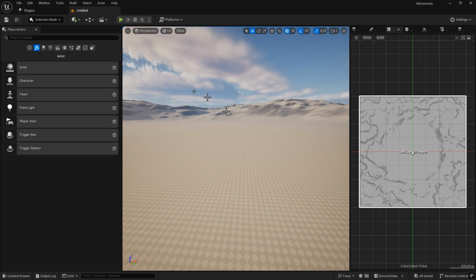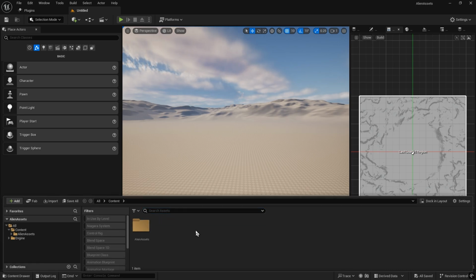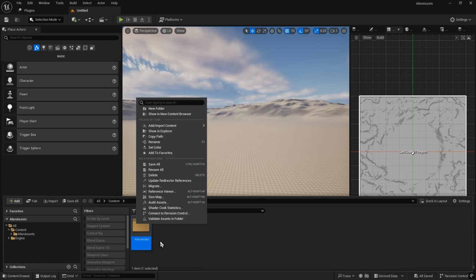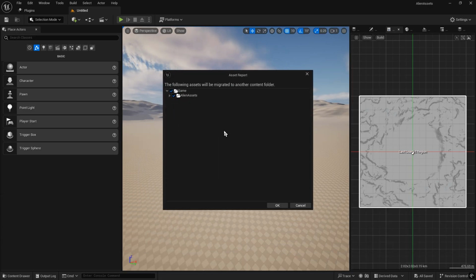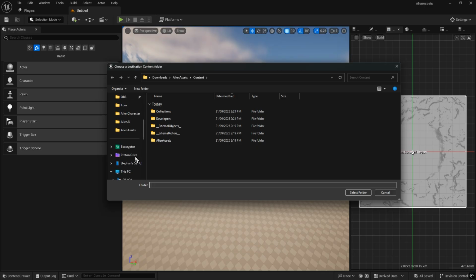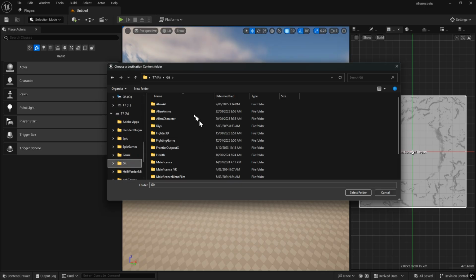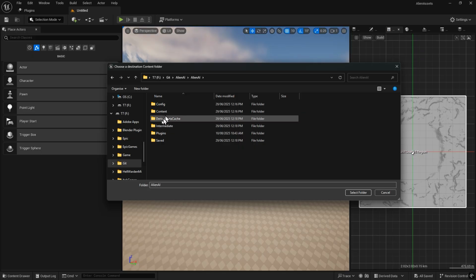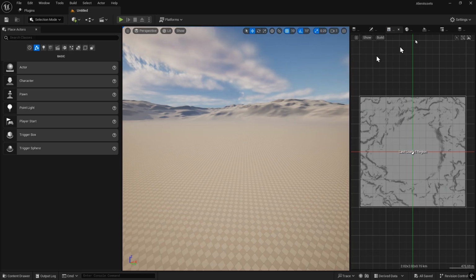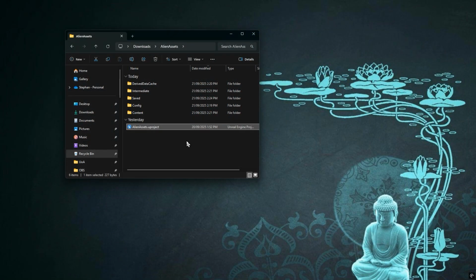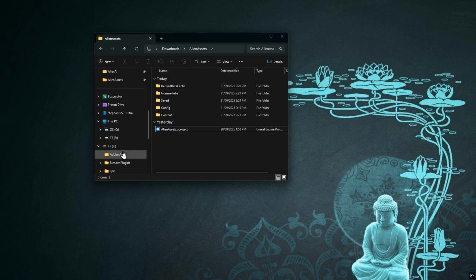Once your project is open, head down to the content drawer, and then we'll right-click the Alien Assets folder and select Migrate. And we're going to migrate all these assets into our main project. So you'll want to navigate to where you store your main project, select the content folder of that project and then click Select Folder. Now this may take a few minutes to migrate all the assets. And once that's finished migrating, we can go ahead and close down this project and open up our main project.